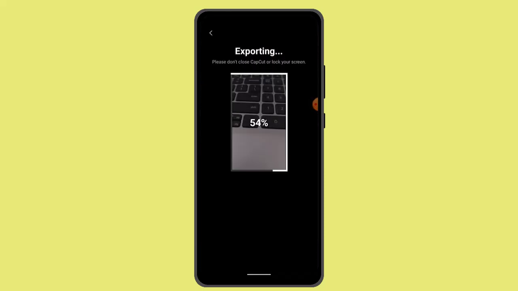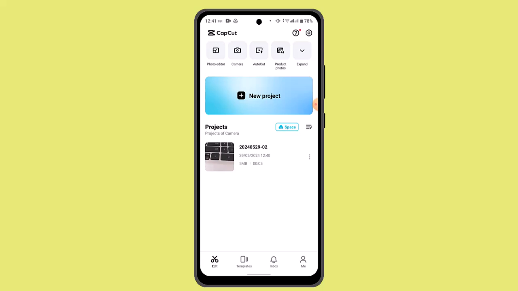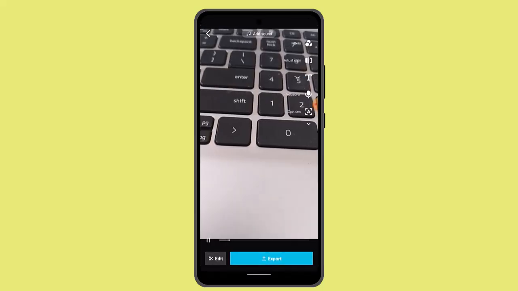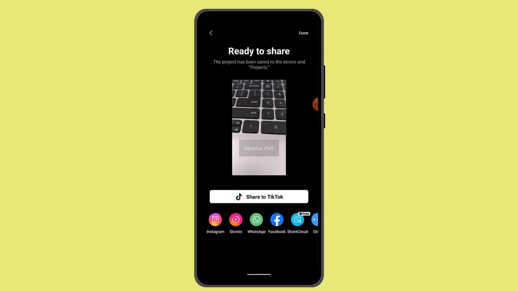And when you are done exporting the video, first of all, then you could go ahead and select the platform where you wish to share it, or you could just press the done button and then tap the three-dot icon, and then click on export. Once again, when you do that, it's going to show you this kind of interface.